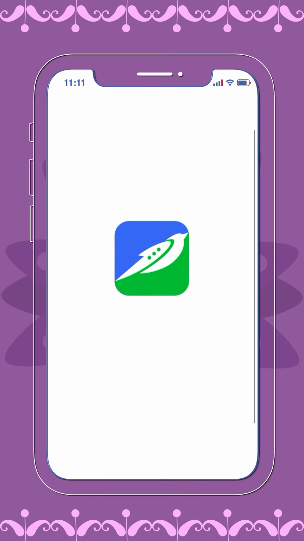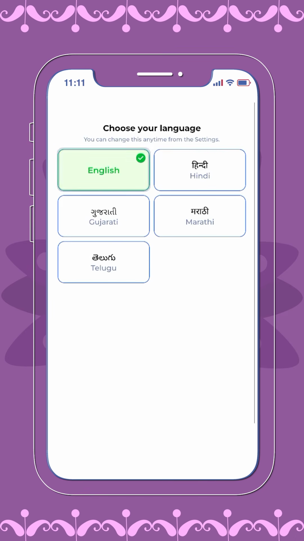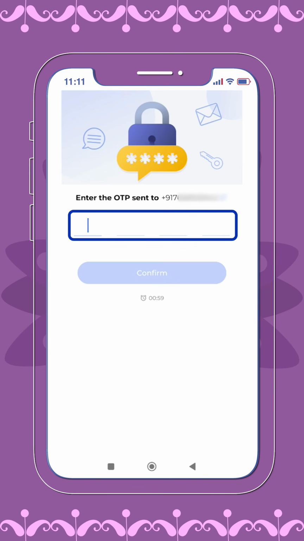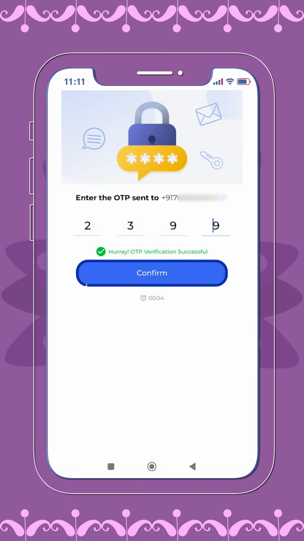To set up your profile, select your preferred language and enter your mobile number. You will receive a 4-digit OTP via SMS. Enter the OTP on the screen and click Confirm.